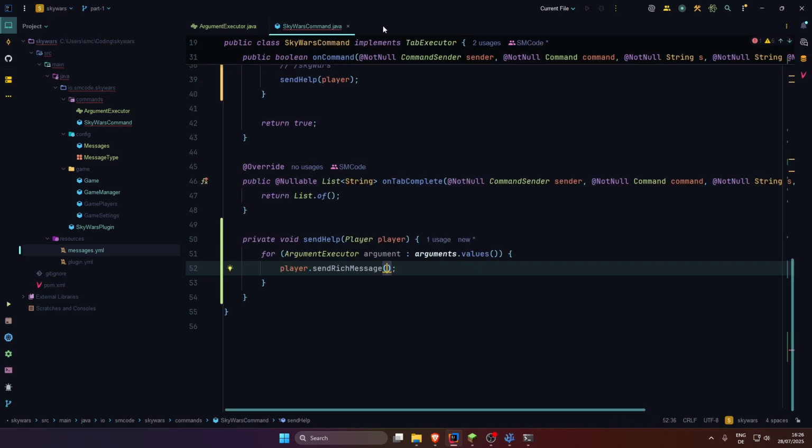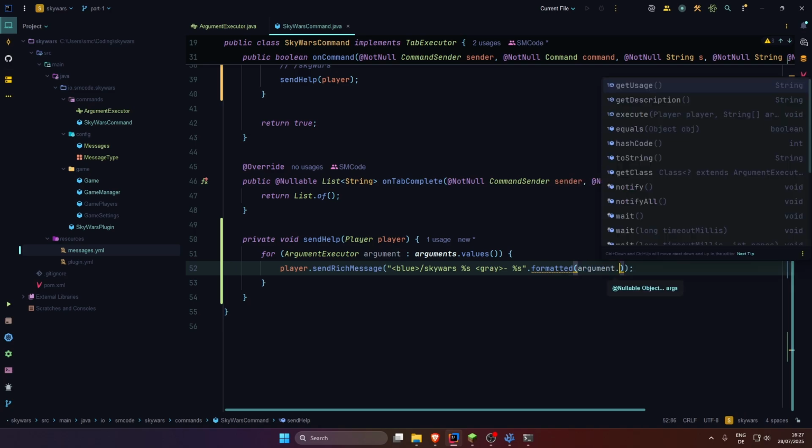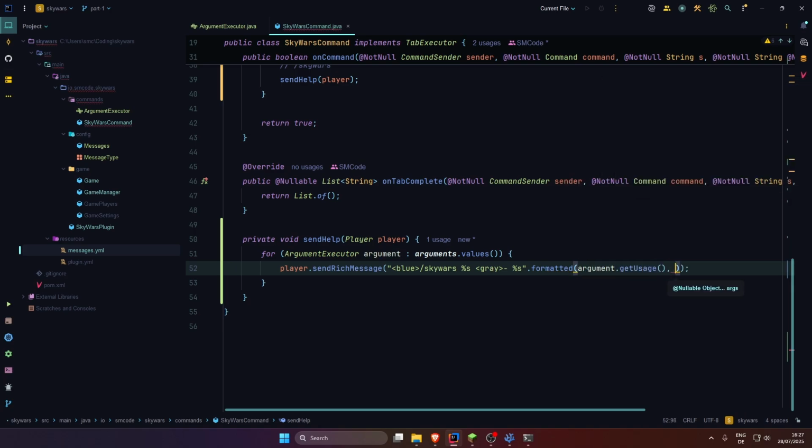You can do that if you want, of course. And I want to send in blue color /SkyWars, then a placeholder for the subcommand, then in gray color with a dash the description, which is another placeholder. And this time I use %s instead of %d because in this example we use strings and not numbers. So .formatted. To replace the placeholders, the first one will be the argument name, so argument.getUsage, and the second one will be the description, so argument.getDescription.